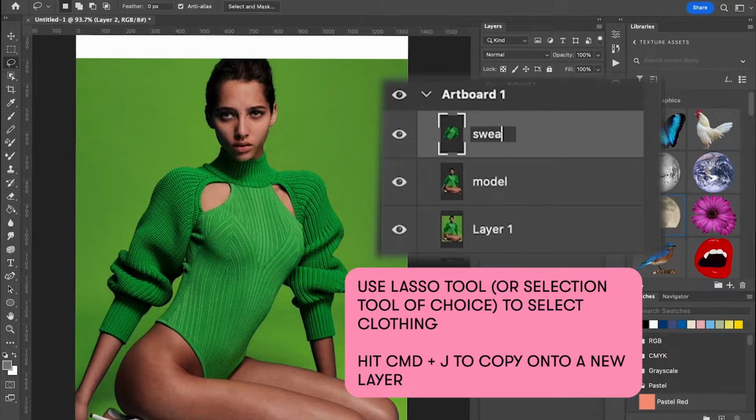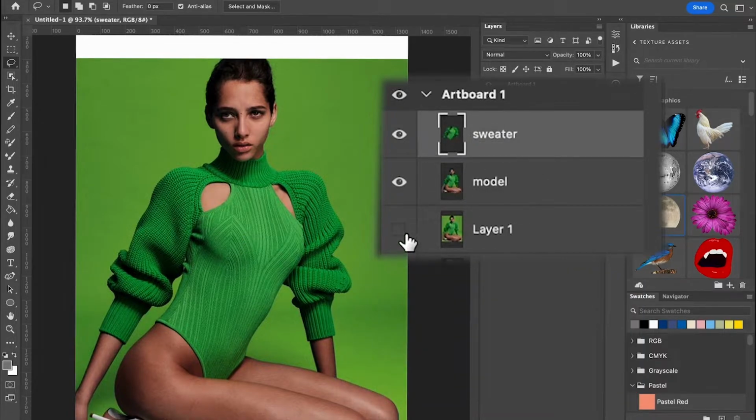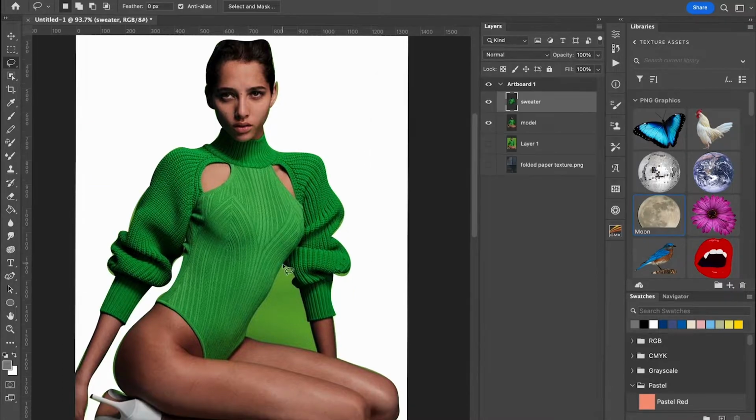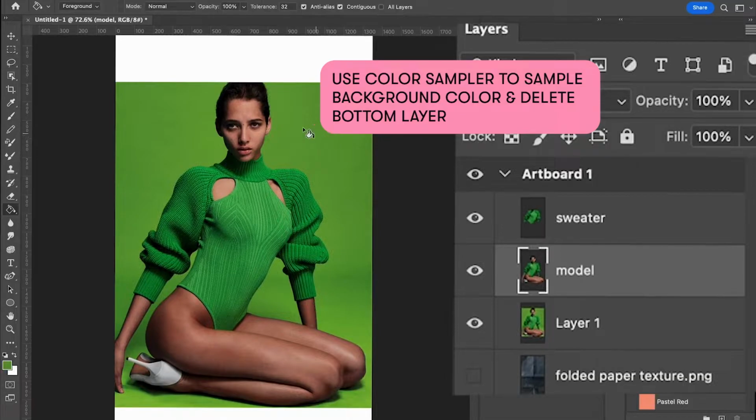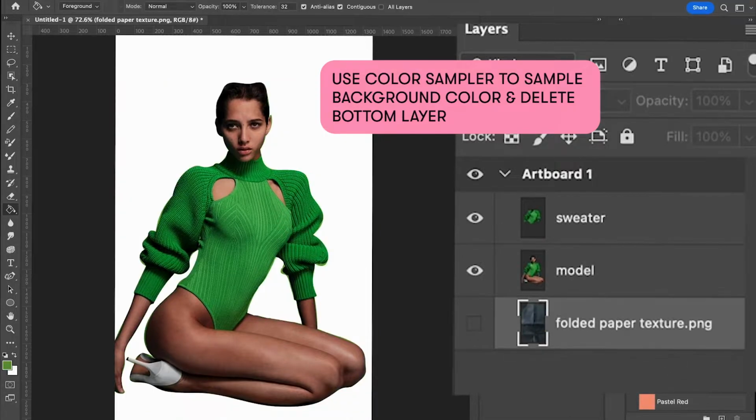And order is very important. So you can see I have the sweater on the top, the model in the middle, and then the original photo on the bottom, which we will delete after color sampling it and using the paint bucket tool to fill it with that same color.